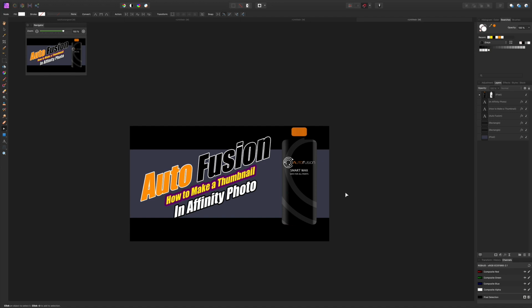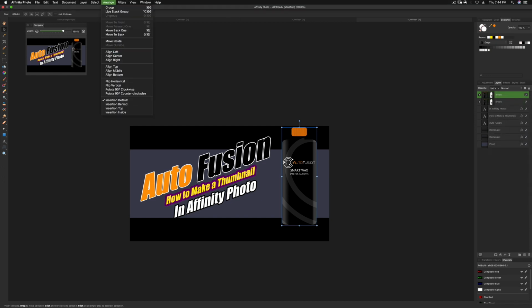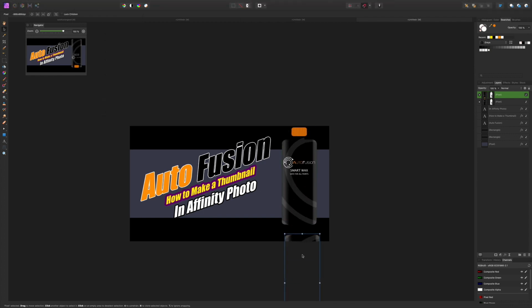Alright guys, so that looks better. Now, let's see, what are we going to do now? Okay, I'm going to make a duplicate of this bottle, because I'm going to use it as a reflection. So duplicate it, and then arrange, flip vertical, and bring it to the bottom, so that it looks like it has a reflection. And bring down the opacity to taste. So, alright, there's that.